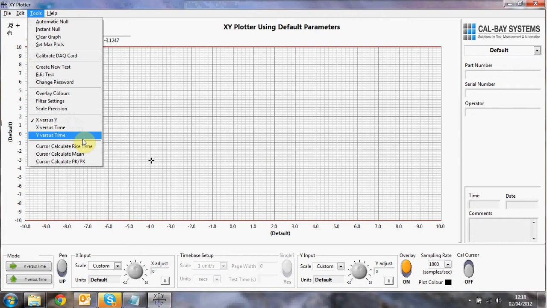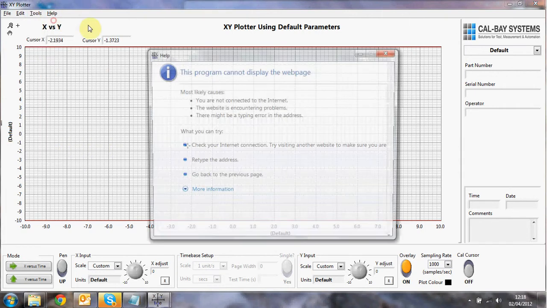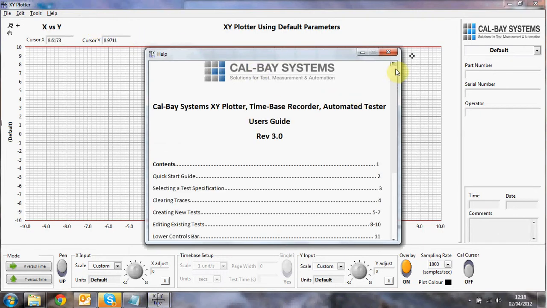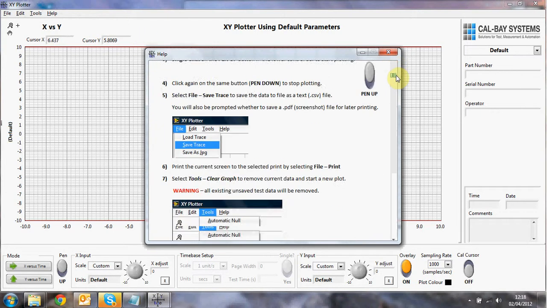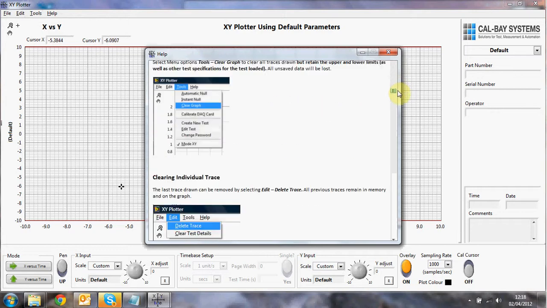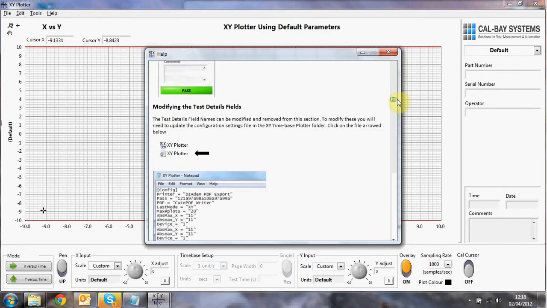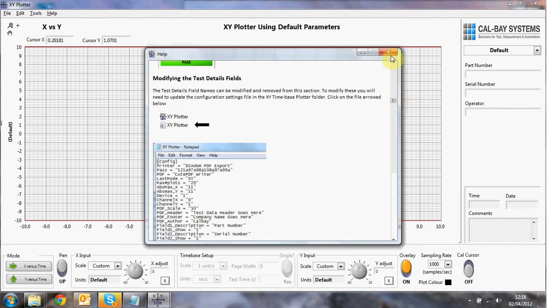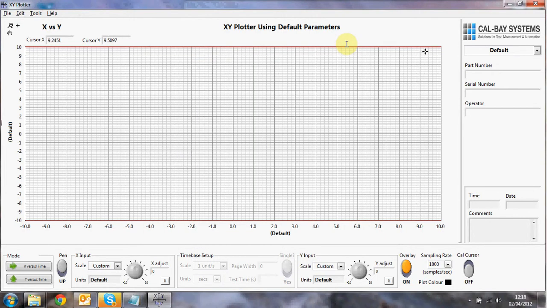We also have some calculations built into the XY plotter. We can calculate rise time, the mean and peak-to-peak values of the trace, and we'll show you those in a second. And we also have a full online help. So the whole help menu is available online. So if you do get into trouble and you want to find out how to do something, you can see everything here using the help function.